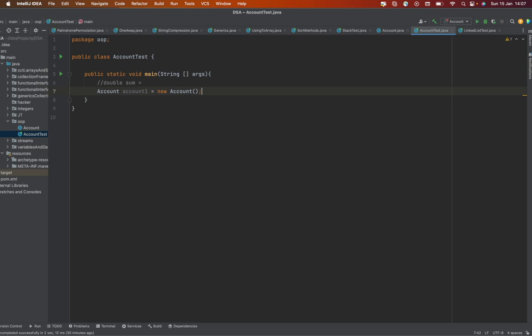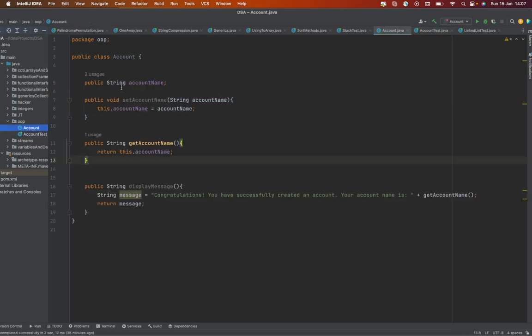Okay, so with this now, you can see that we've been able to create an account. We've been able to create an object. We've been able to create the object of an account. So now with this variable, I can have access to the members of this account class.